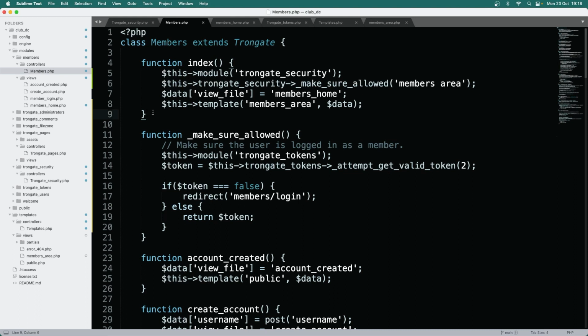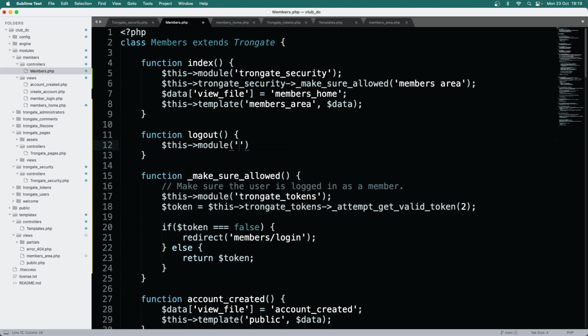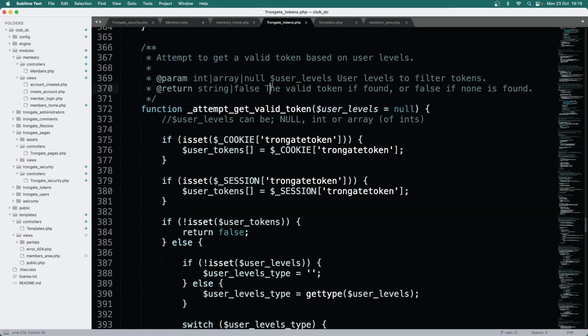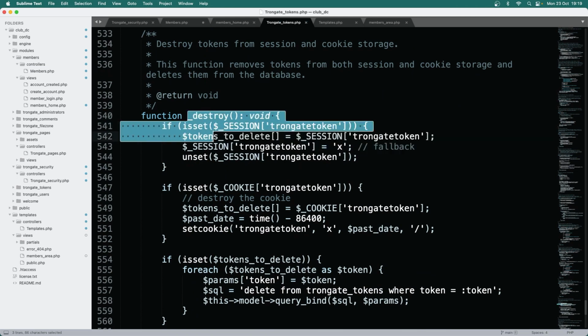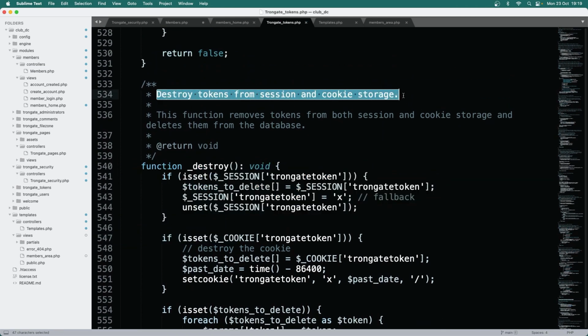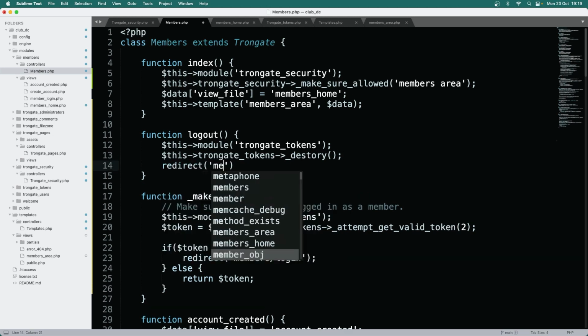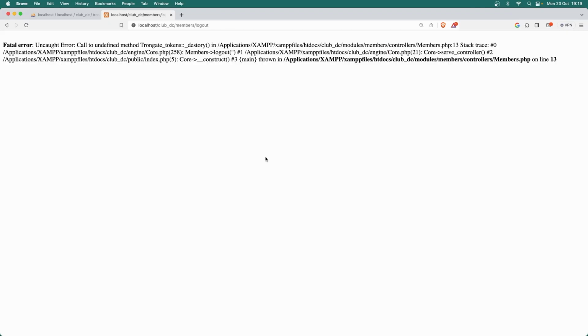So let's go back into members. We're going to say function logout. I'm going to load up Trongate tokens, and inside Trongate tokens, and don't be scared to look at this code, you'll see that there's a method called _destroy, and that's going to destroy tokens from session and cookie storage. So we're simply going to say this, Trongate tokens calling upon _destroy, and then we're going to redirect to members/login and save it. So check it out.